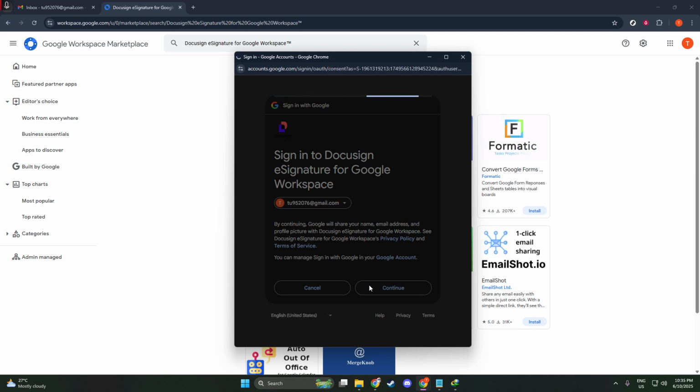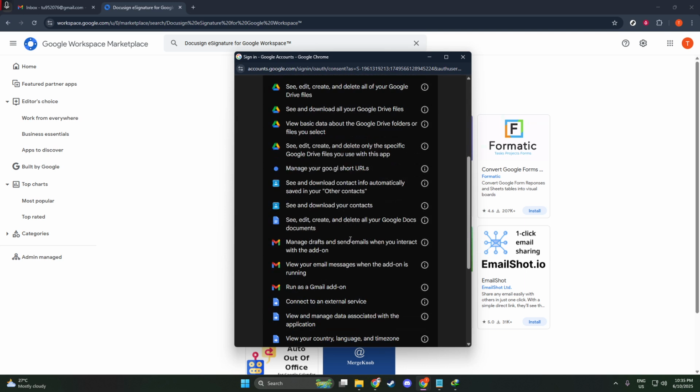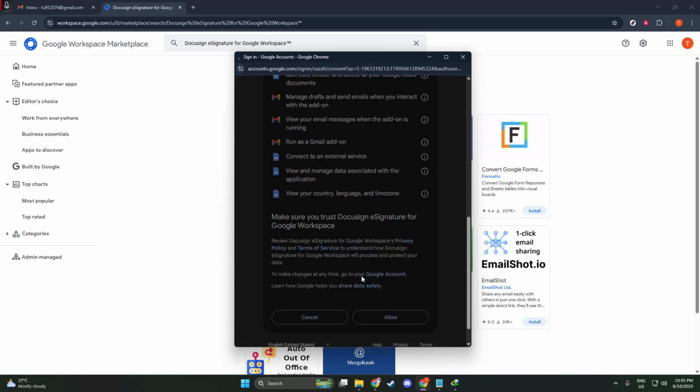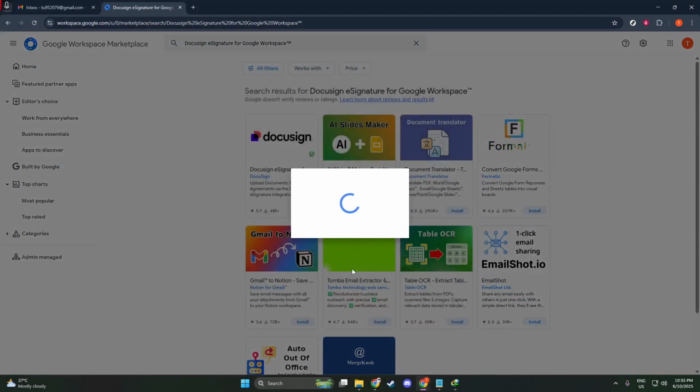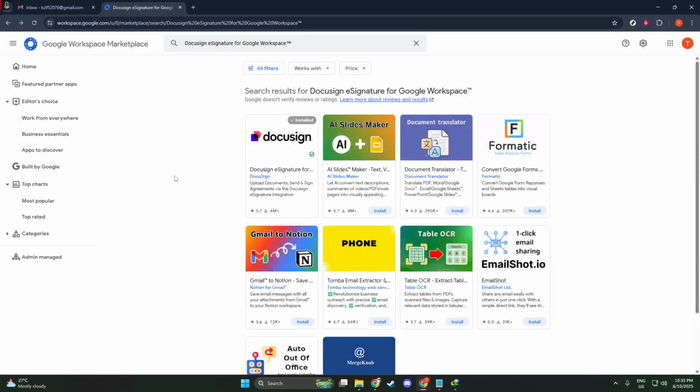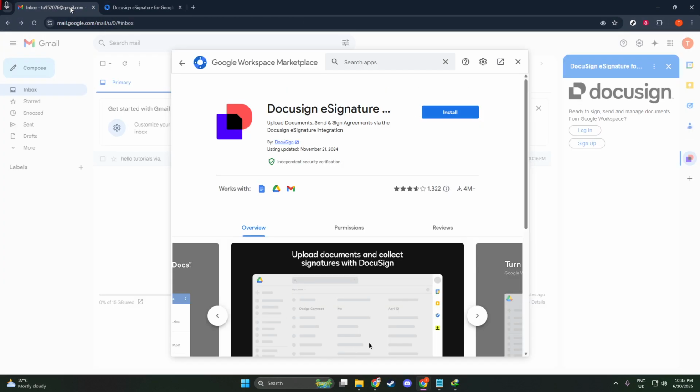After clicking Install, you might be prompted to sign in or provide permissions. Follow the on-screen instructions to allow the necessary permissions for Docusign to integrate smoothly with your email. This might involve linking your Google account, so make sure you're signed into the correct one.